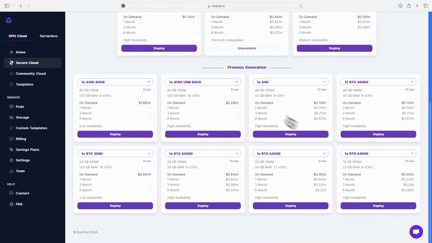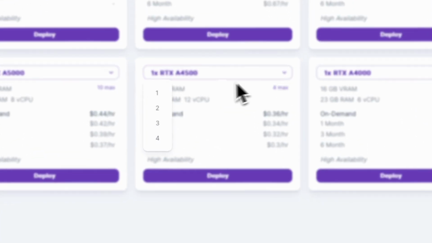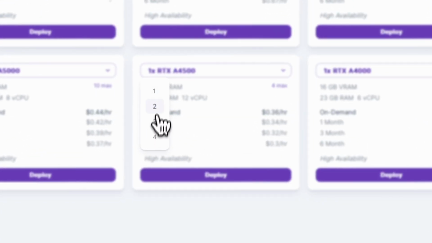There are these previous generation models. These usually work fine. So what I'm going to do is select these RTX models, which I feel are pretty good. The A4500 is just 36 cents an hour, which is pretty good and less than a dollar. So we'll just select that, and you can select how many you want, 1, 2, 3, or 4. We'll just select one and click on deploy.